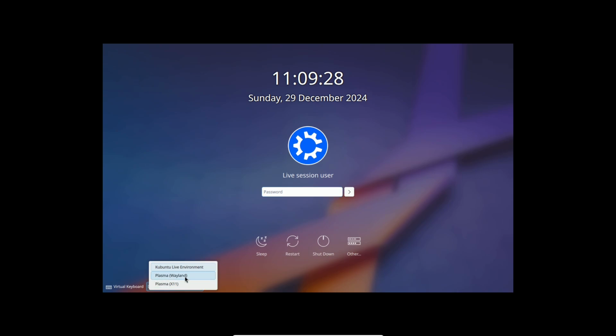And here are our sessions. You get the Kubuntu live environment, you get the Plasma Wayland and the Plasma X11. If you want the latest thing, you go with Wayland. If you want the old style, you can go with Plasma X11.